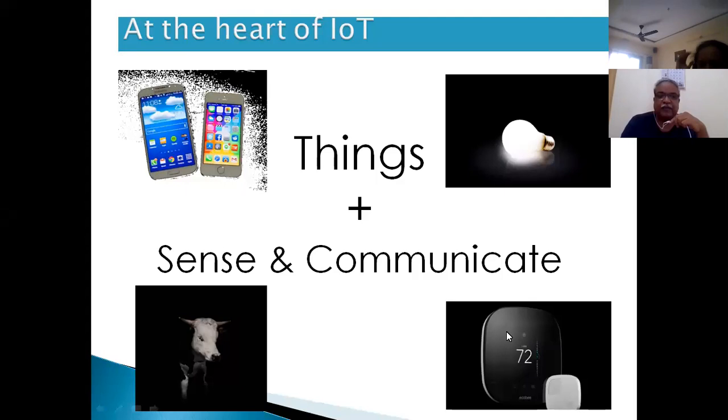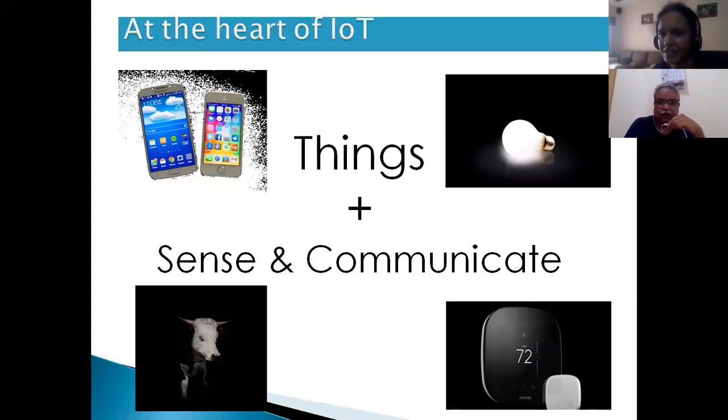So just now, madam was talking about the IoT and the basic concepts of IoT.